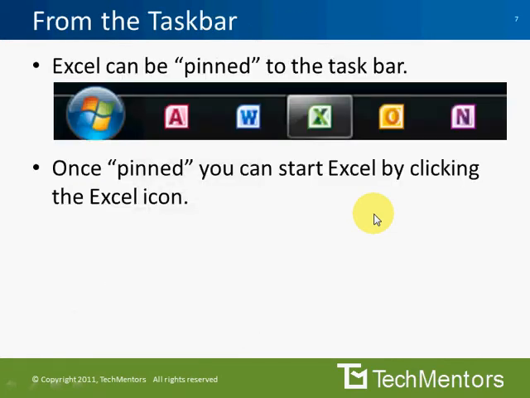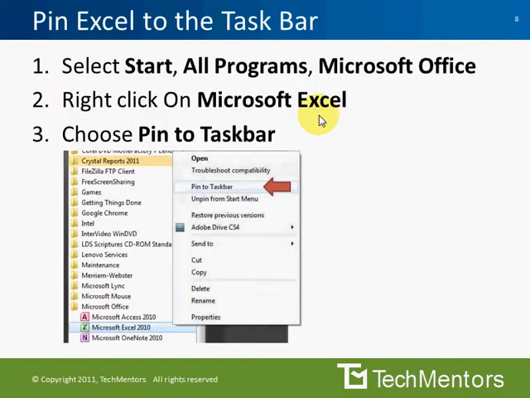We can also pin Excel to the taskbar so that it's right here on the taskbar. You just click and it will go ahead and start Excel. To pin it to the taskbar, again, we go find Excel in the Microsoft Office area, right-click, and choose Pin to Taskbar.